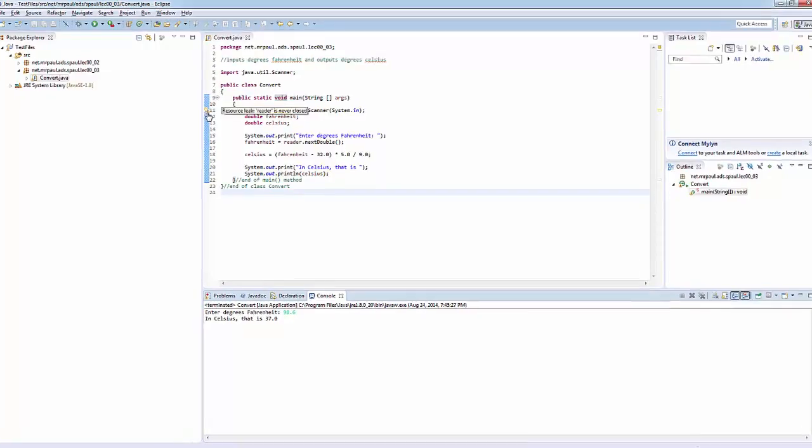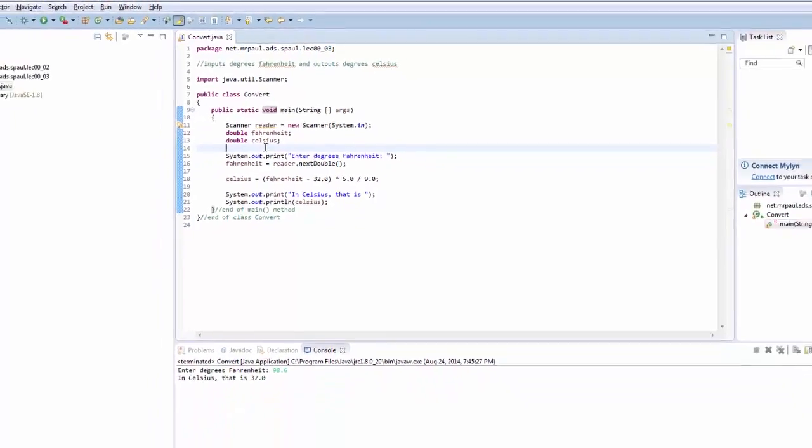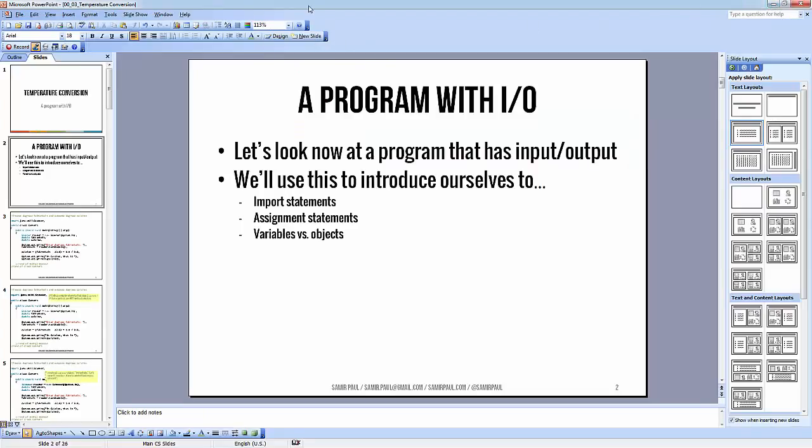One note right here, in this program, in Eclipse, it's going to give you a warning. This is not an error message, this is a warning. Resource leak, reader is never closed. Don't worry about this for now. We can talk about it later, but don't worry about it. It's not a red X, it's the little exclamation point, so don't freak out over that.